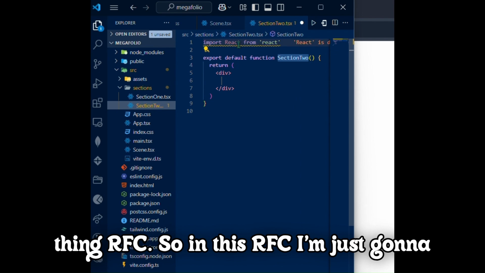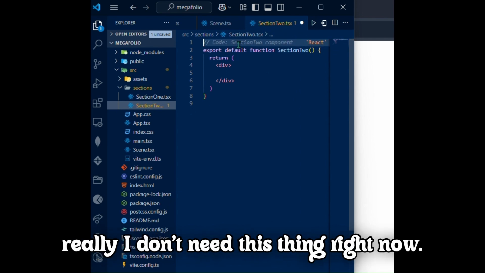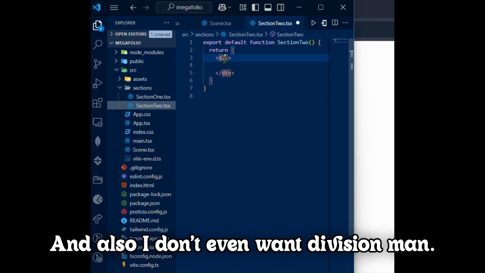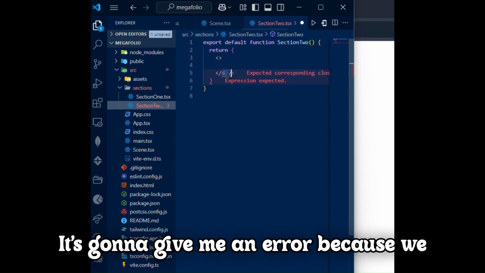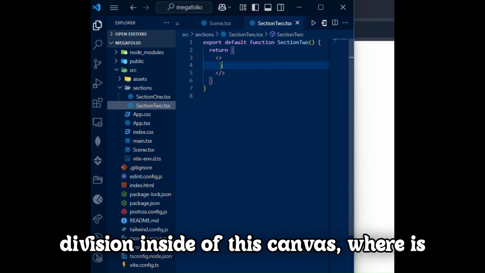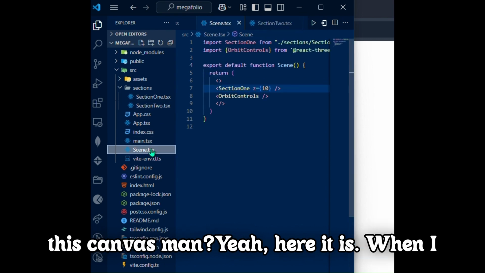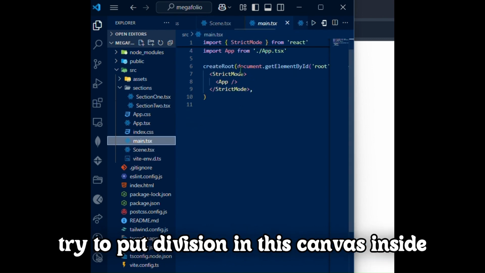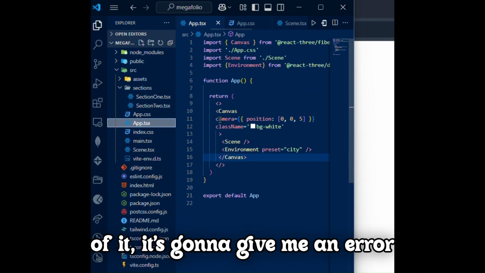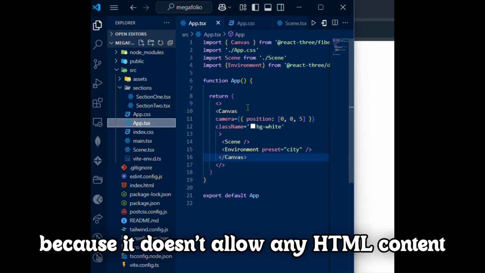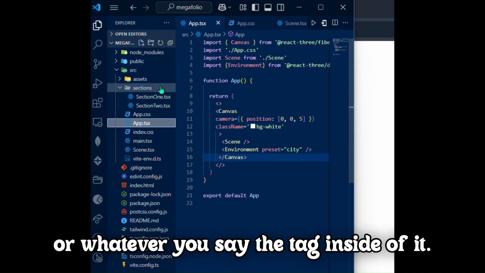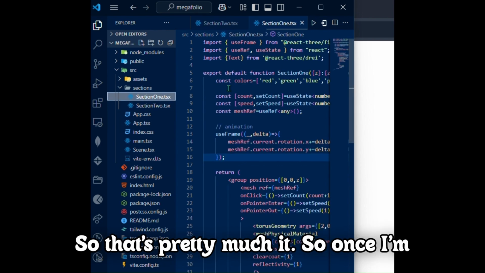So in this RFC, I'm just going to remove this, import React. I don't need it right now. And also, I don't even want the div. It's going to give me an error because you've seen already that when I try to put a div inside of this canvas, where is this canvas? Yeah, here it is. When I try to put a div inside the canvas, it's going to give me an error because it doesn't allow any HTML content or tag inside of it. So that's pretty much it.